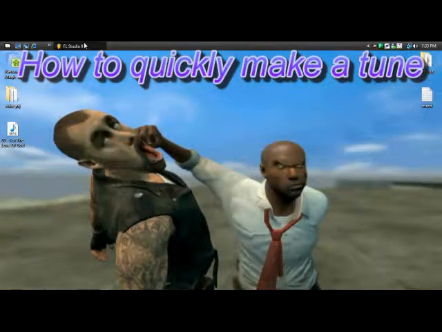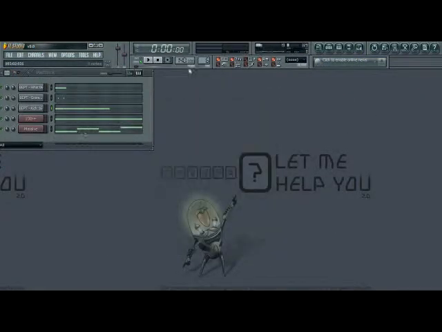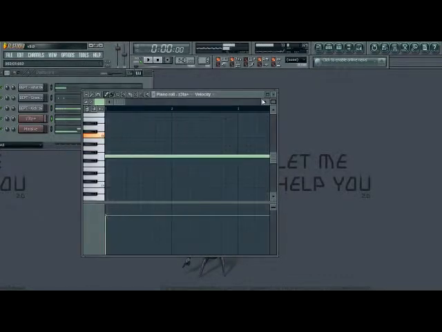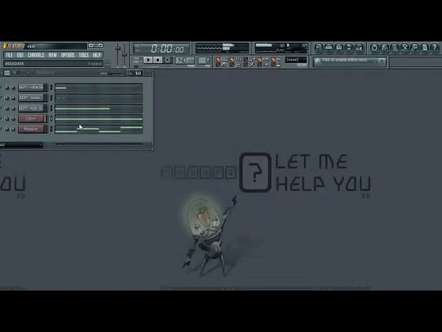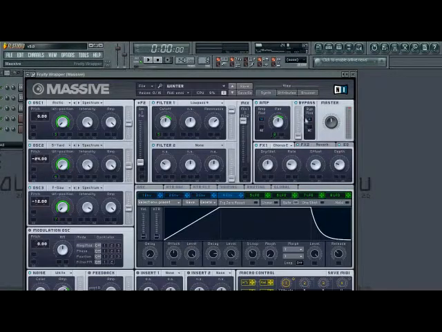Right, uber quick. What I've done here is I've started off with a very simple drum beat. Now these presets are literally just hold one key, in this case Z3TA, very nice harp. Massive, my own custom patch called Winter. If you want it, just PM me on YouTube.